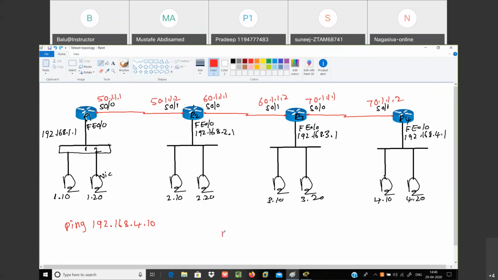So the maximum time to live, TTL value, for Windows is 128. For Linux, 64. For a router, 255. These are the maximum TTL values: Windows is 128, Linux is 64, and the router is what? 255. Okay.